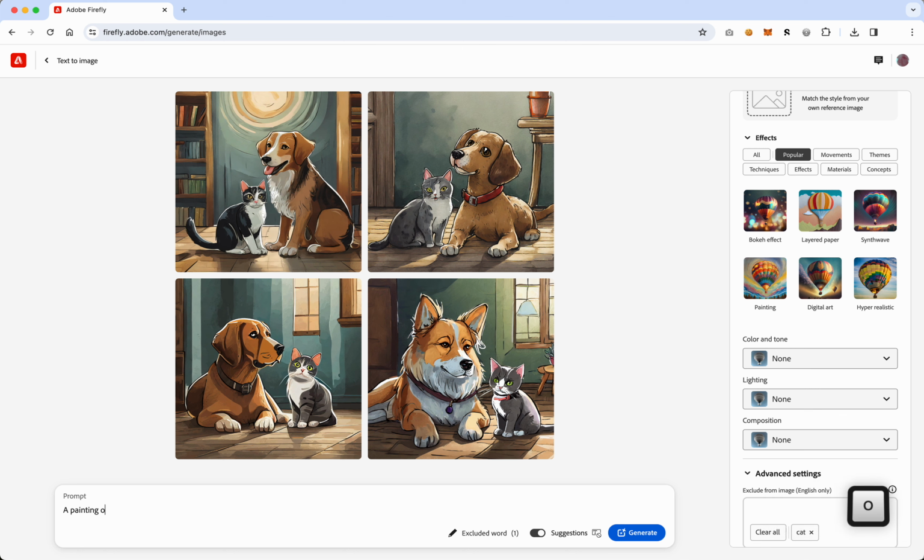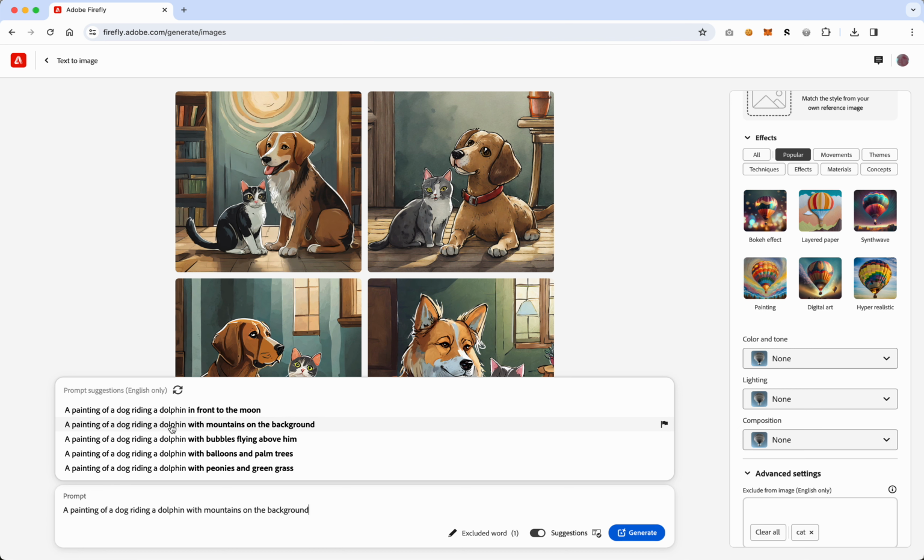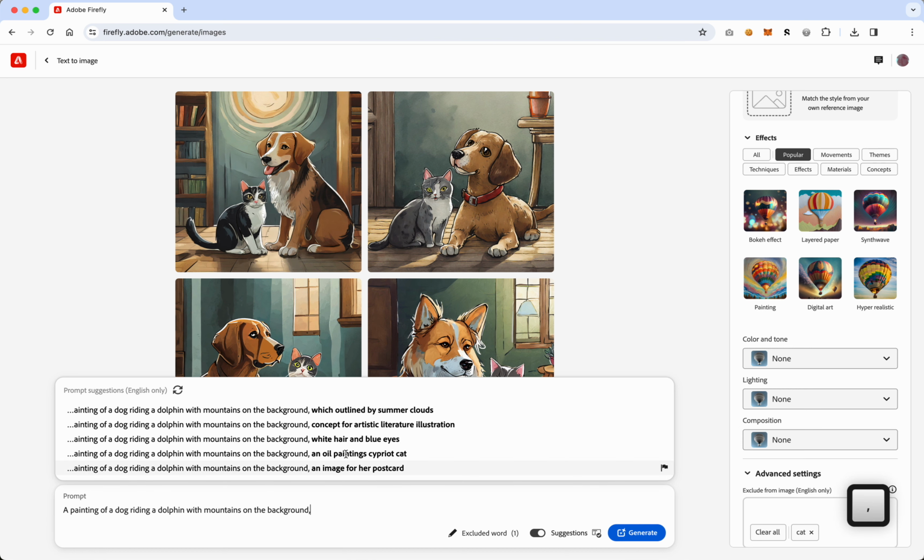painting of a dog riding a dolphin. And here we go. So you'll see it is creating new prompts for me. So it says, maybe with mountains in the background. So let's try that. And let's do comma. And then you'll see there's some other stuff here. So concept for artistic literature illustration, an oil painting Cypriot cat, an image for her postcard. So this might be feeding this to, say, a language model, and the language model is coming back with additional concepts and ideas here. White hair and blue eyes, that's a little weird.